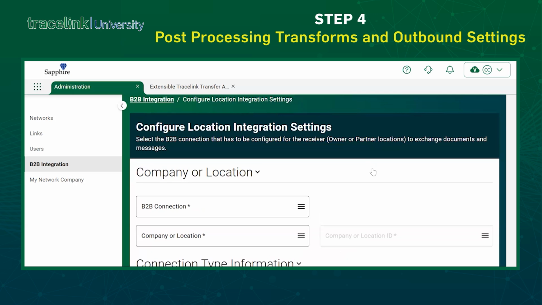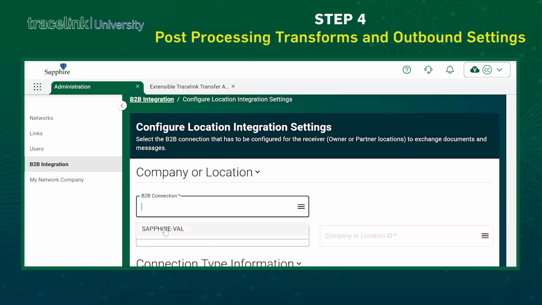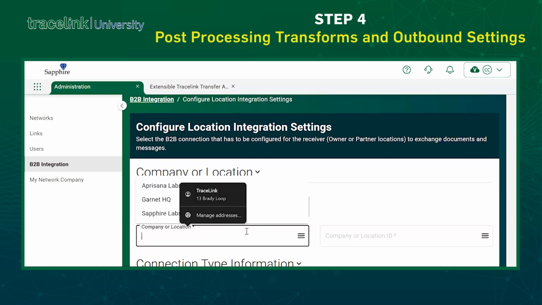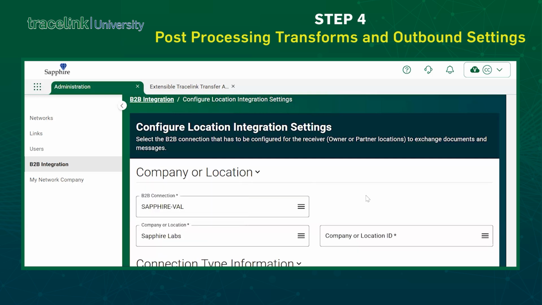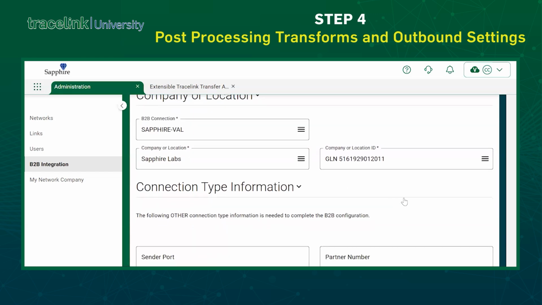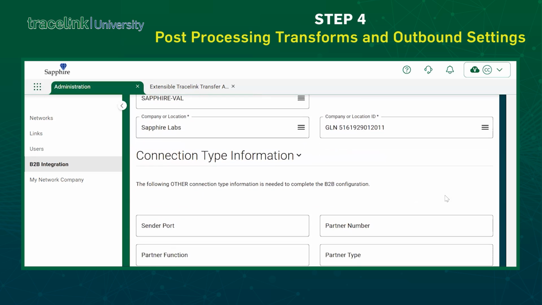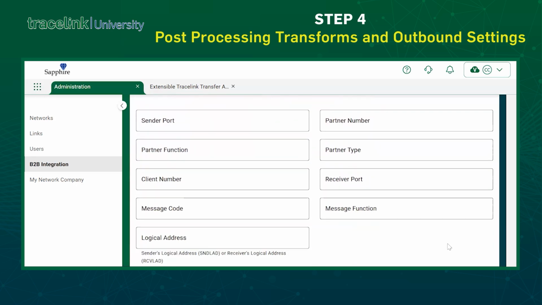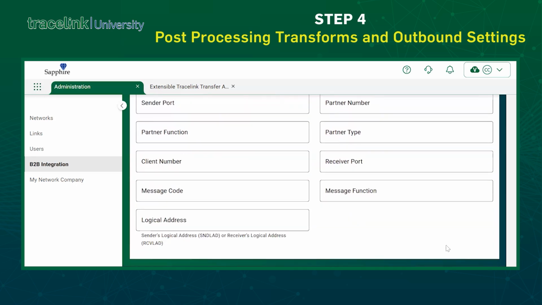Now that we're in Configure Location Integration Settings, I'm going to select the B2B that I set up prior to this. I'm going to pick my company location and my company ID. Because we're communicating with your enterprise system, we want to set this up at the company level. And then I'm going to scroll down and I'm going to see some additional connection type information. This is the additional information that your SAP IDOC requires.